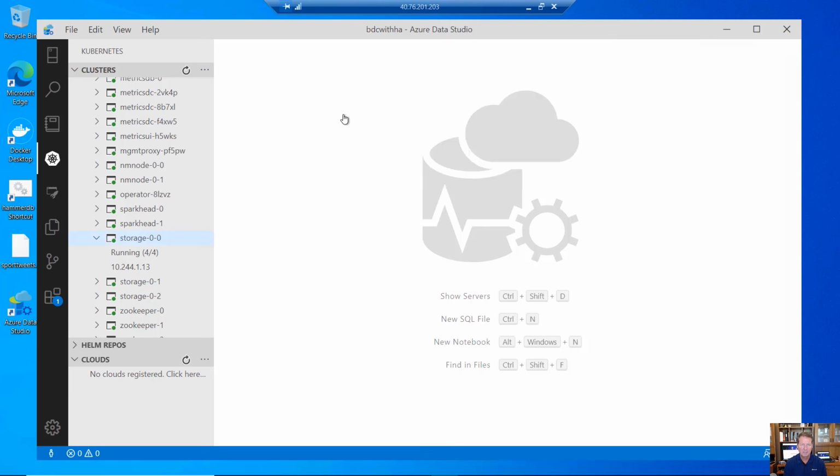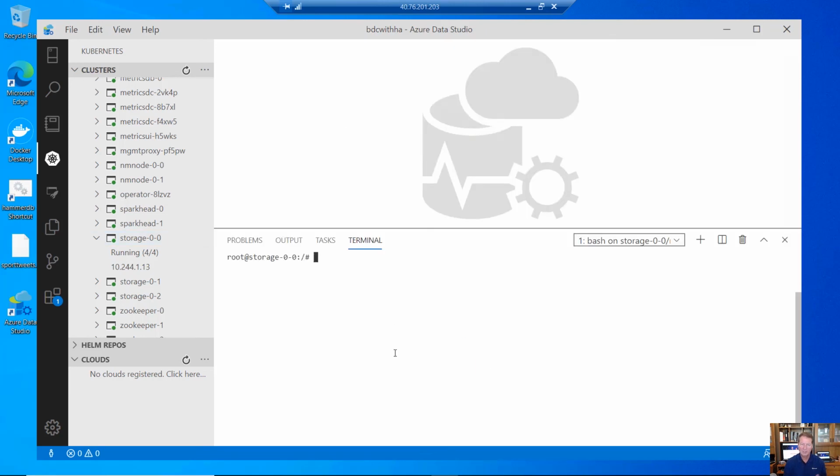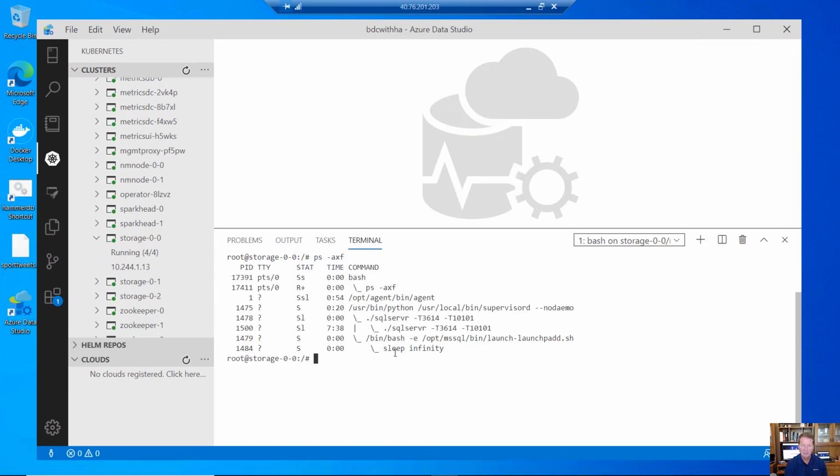So I could pick on the SQL Server container, and all of a sudden in Azure Data Studio, I'm inside taking a look here at an actual container, and you can see SQL Server's running as a process inside this container, of course. That is part of the solution. Just an example of containers at scale using SQL Server big data clusters.